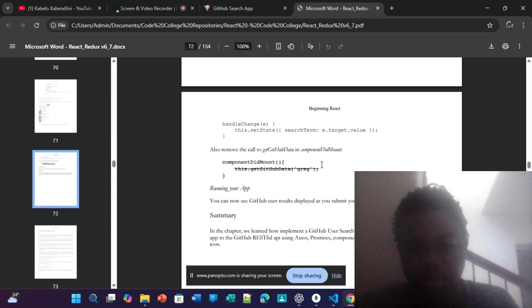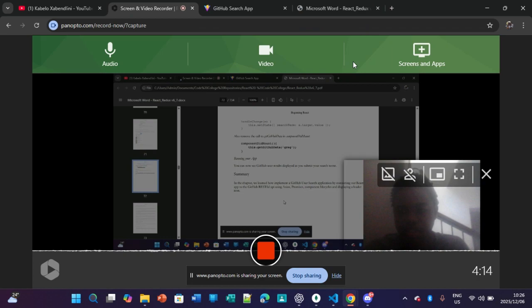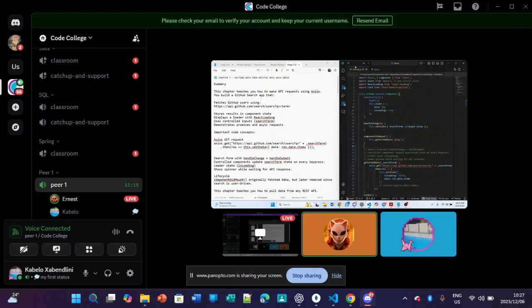In this application, we are setting up a way to search and get data from an API online, which is the GitHub RESTful API. We start by importing React, importing Axios, and installing it. We also import React Loading, so we're going to have a loading icon, and we import a Card from React Bootstrap.